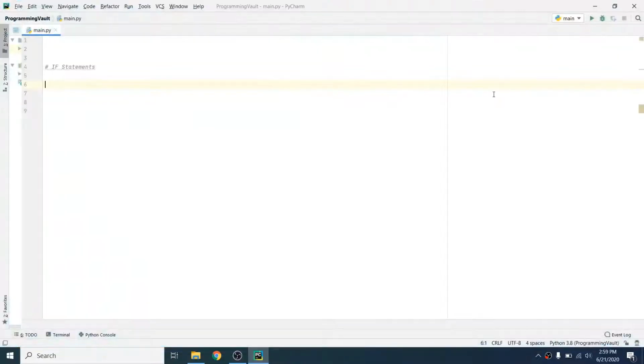They're also known as conditionals, right? They're based on a condition. If this condition is true, do something, right? That's very important to be able to do that. So let's just go ahead and start off and just figure out how if statements are formed in Python.